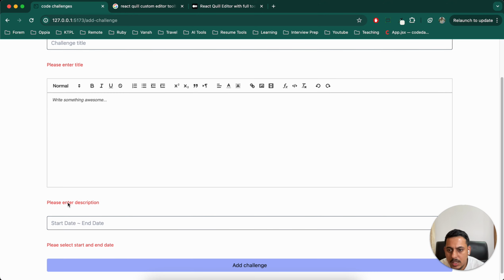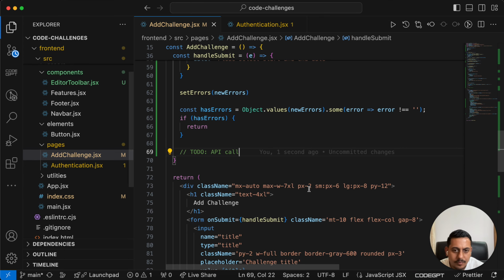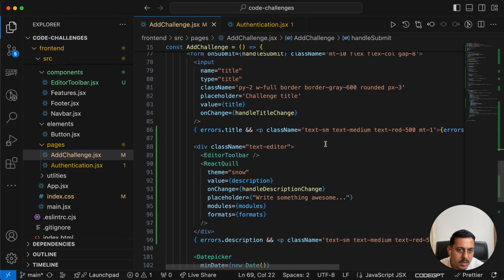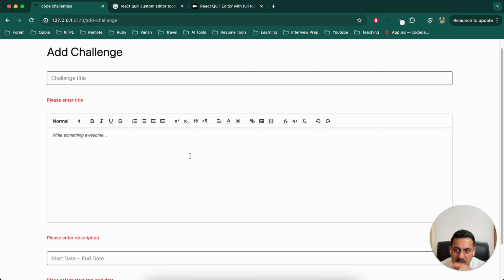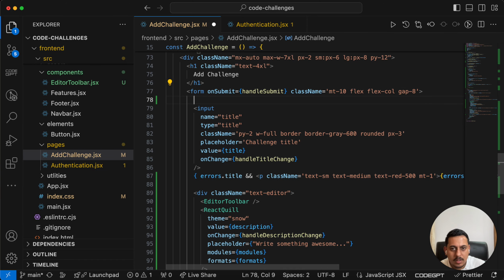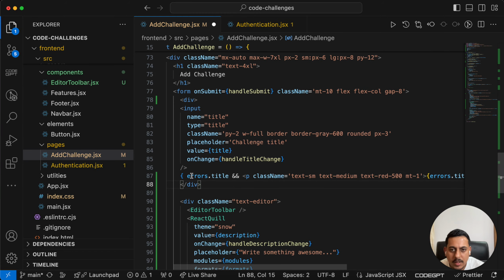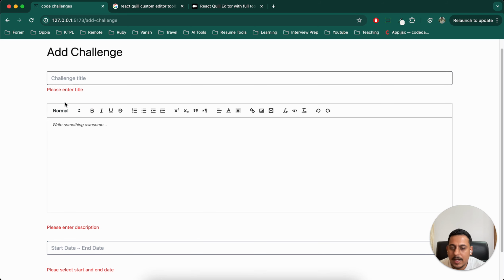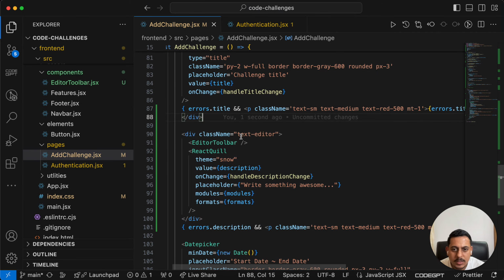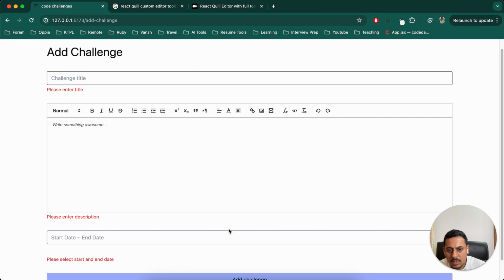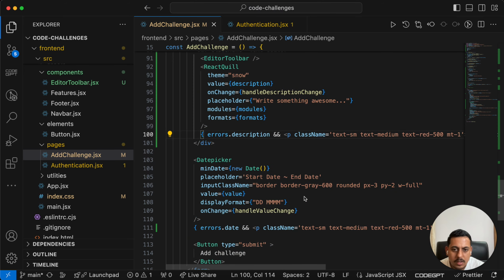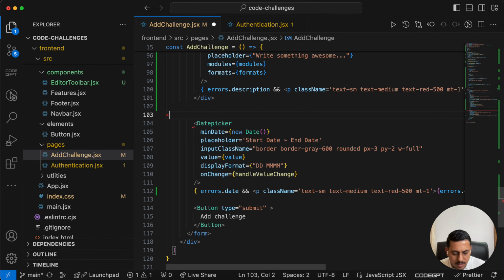Now let's refresh, and we can see these errors, but we have to fix some gap issue. I know why this gap issue is there. We'll have to convert all of these into div, or we can give negative margin. I don't want to give negative margin. I'll just convert them into divs. So let's cut this, paste it here. This is also correct. And finally for date picker.